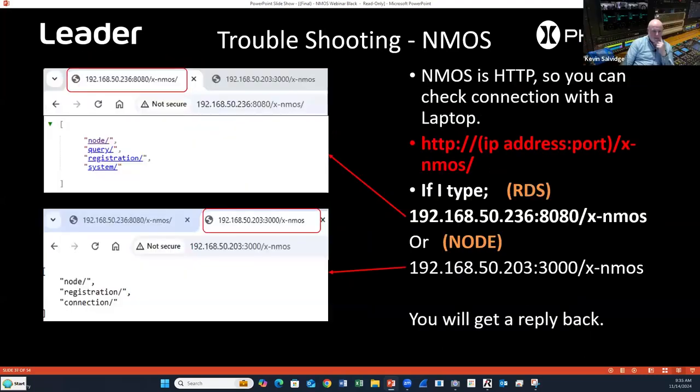And here we've got an example, haven't we, Steve? We do. So this is my little system here. If we turn around, you can see that in this case, I went into 192.168.50.236, which is the address of my NMOS registry system. It's on port 8080, and I get a response back. That tells you that you have connectivity to the NMOS registry system.